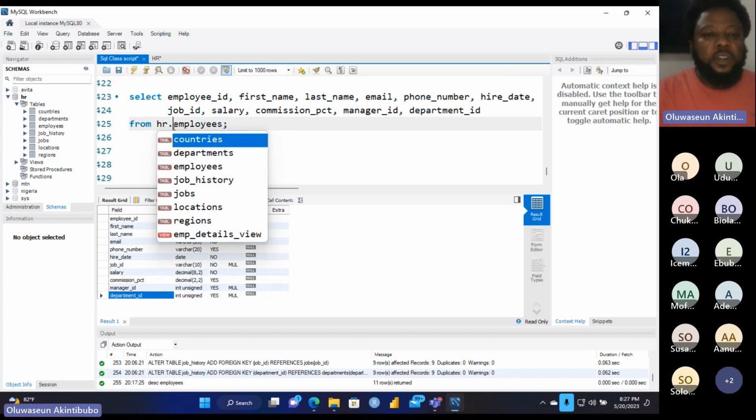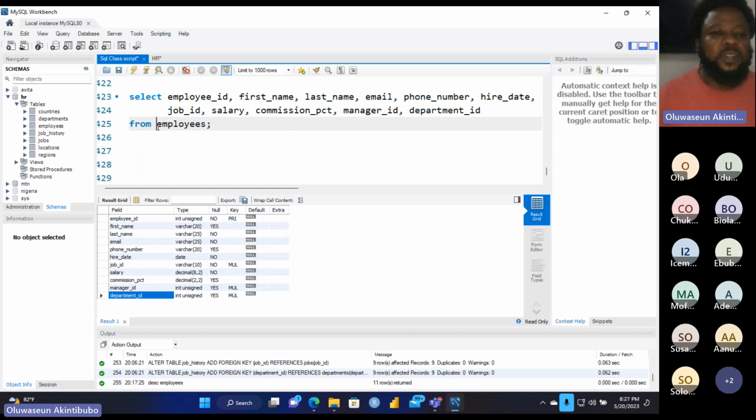You are saying that this employees table belongs to this HR schema, right? But that is not our case. We are connected directly to the database, so to the schema. So we are fetching directly from the schema. So we're saying go into the refrigerator and bring out all of these things.